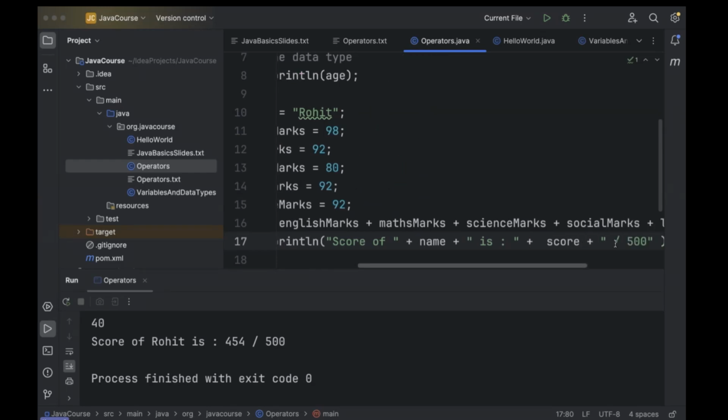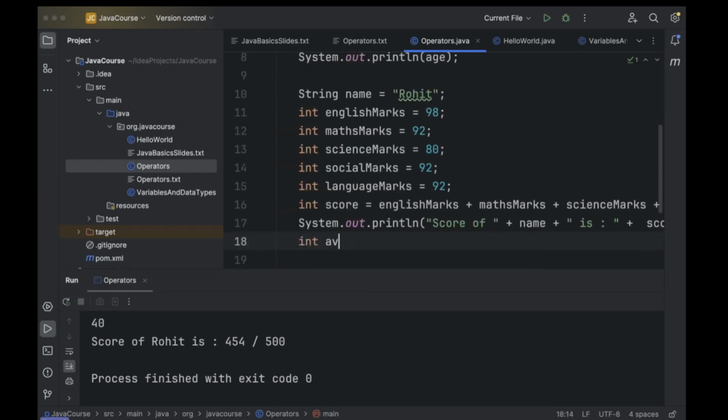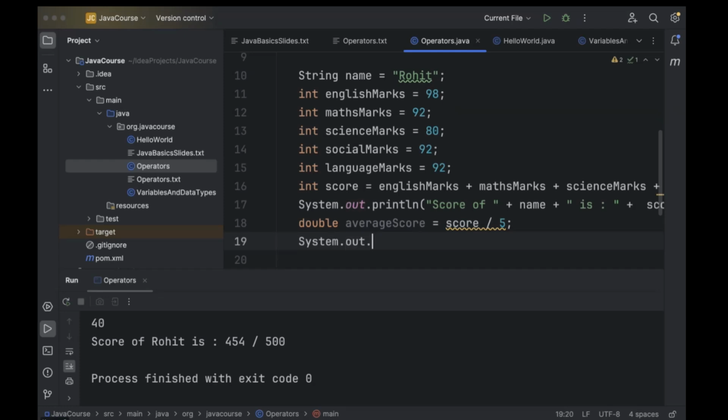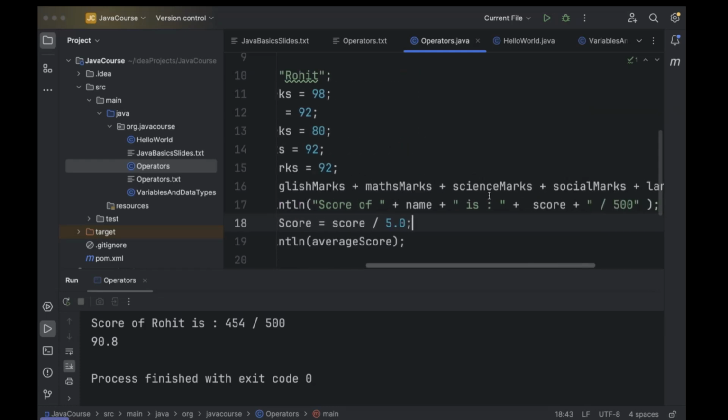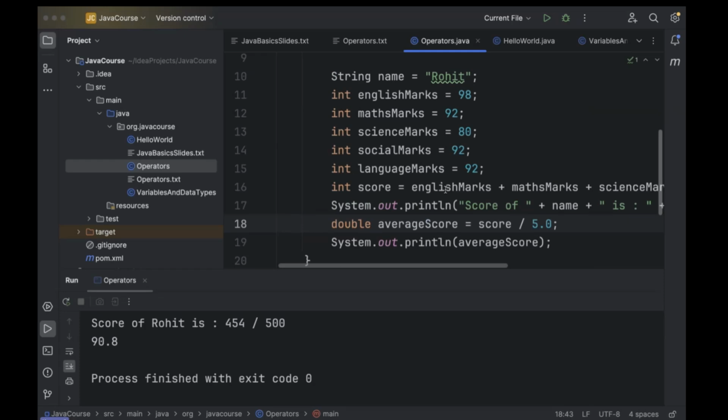Now we want the average score. So what will be the average score? Average score is equal to, not int, it will be double, right? Score divided by 5.0. Let's just print. So his average score is 90. So what we have done till now is, we had some data, and we operated on that data. We had some marks of the student, and we operated on that data and produced some results, score and average score.